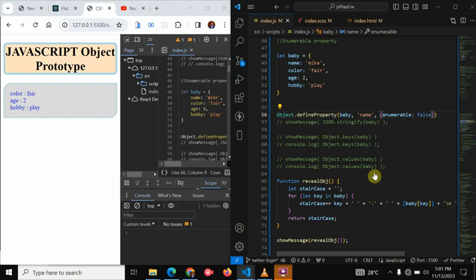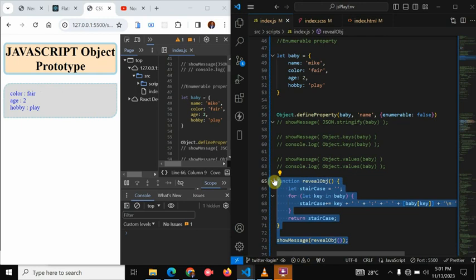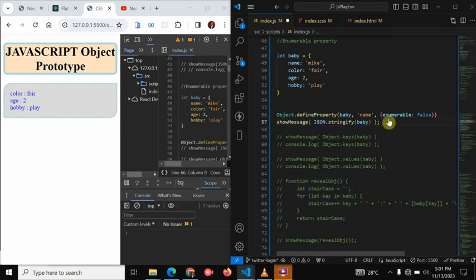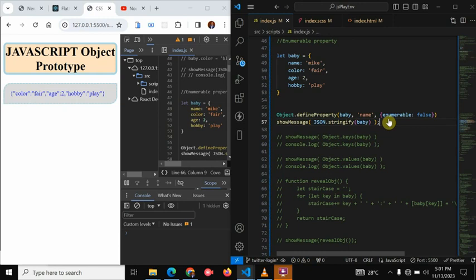And what other effect does setting enumerable to false have? If I close up here now and comment this out, alright, and I come here, this JSON.stringify is to serialize our object. If I save it now, since I've set enumerable to false, you can see also it does not show up. So when we serialize an object, any property that is set to false won't show up in the list.